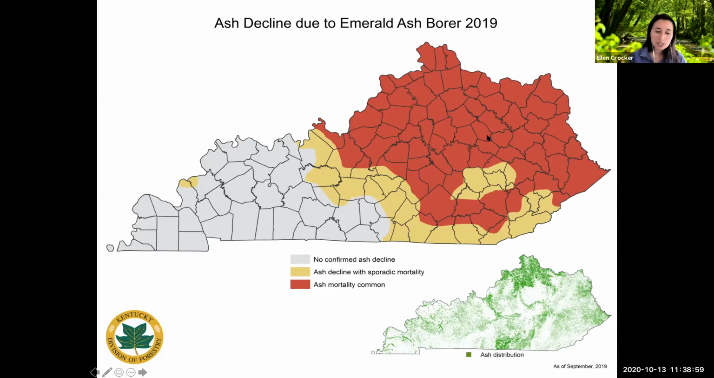So earlier I showed you a map of where the emerald ash borer is, as well as where ash is. This is a different kind of map. It was created by aerially flying the state and looking for signs of ash decline. So what this tells you, roughly, depending on where you are, and this is from last year so it's a little bit out of date, is that if you're in one of these red areas, ash mortality is very common. So your trees are probably already dead or well on their way to it.